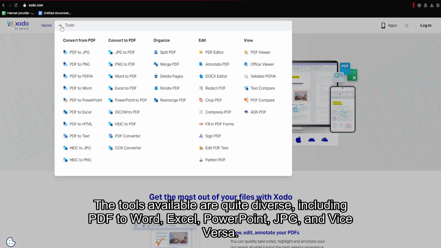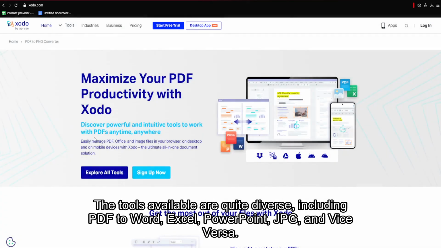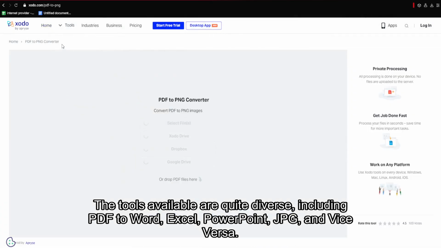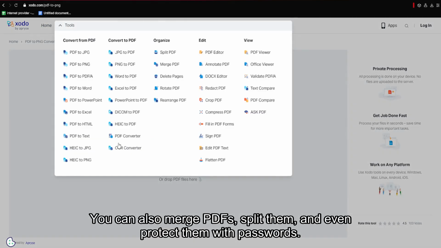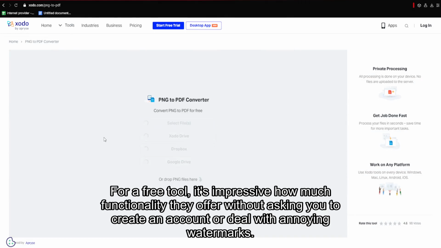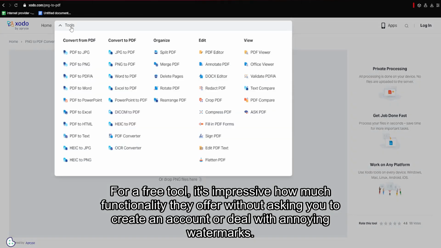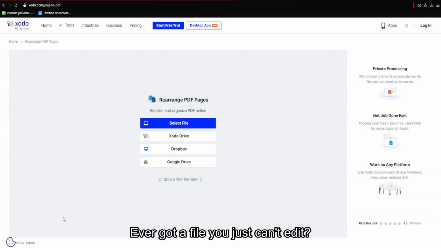The tools available are quite diverse, including PDF to Word, Excel, PowerPoint, JPG, and vice versa. You can also merge PDFs, split them, and even protect them with passwords. For a free tool, it's impressive how much functionality they offer without asking you to create an account or deal with annoying watermarks.